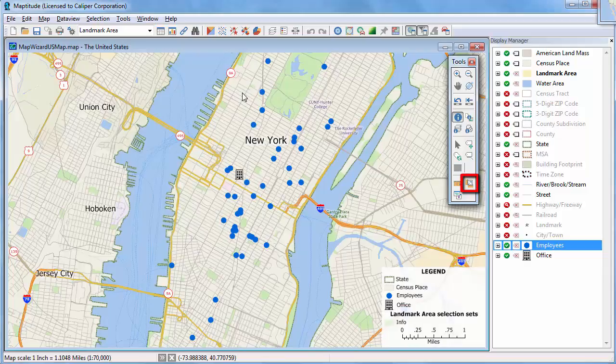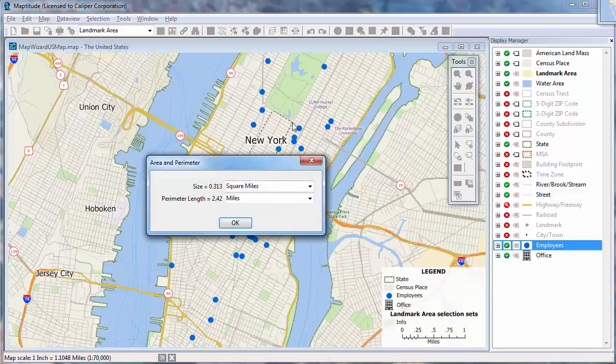You can also use the Measure Area tool to find the size of an area by clicking on the map. Draw the perimeter of the area, and double-click to close it. Maptitude reports the area and the perimeter. In this case, the area is about 1/3 of a square mile, or about 200 acres.